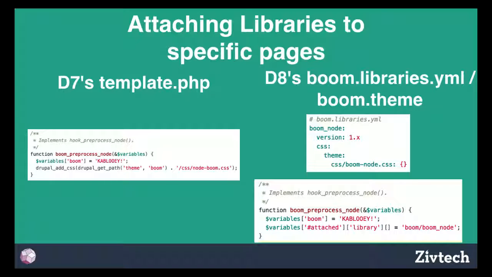So then you need to go about attaching libraries, right? So in Drupal 7, you could write boom preprocess node, and this is also how you could add an individual variable to be printed out in your template. We'll talk more about that later. And then you could call Drupal add CSS. Actually, that's not adding the library, that's just including the CSS file directly. Right, this is attaching a specific CSS file to a specific page. That should have been a call to library, I'm sorry.